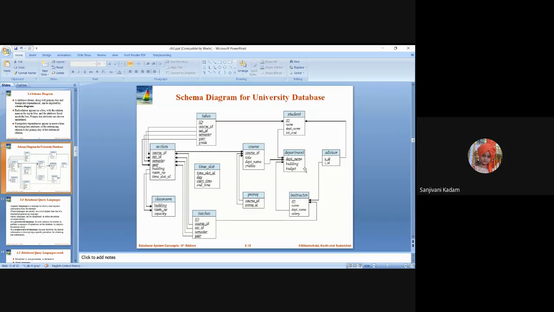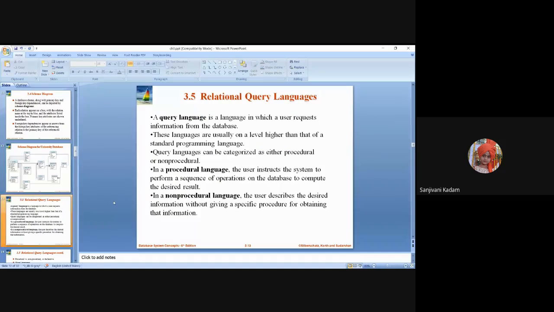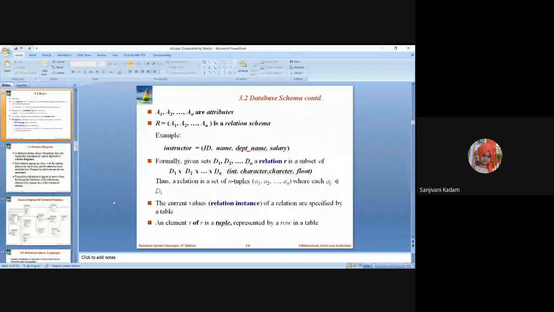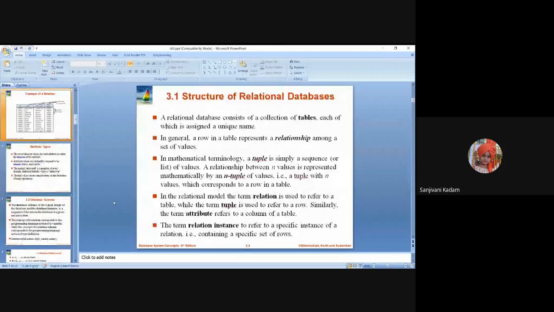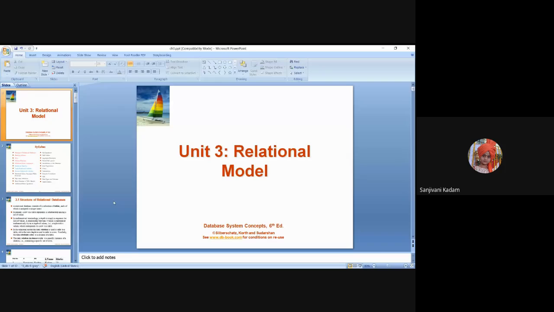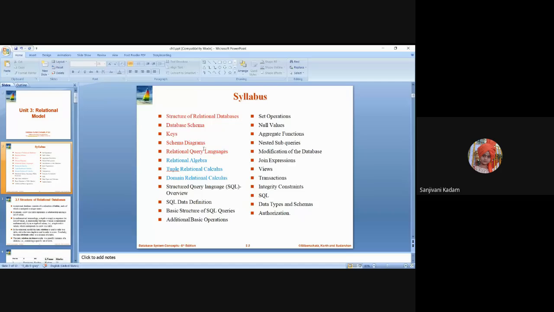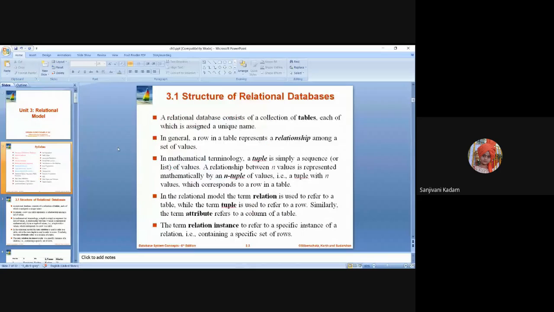Okay, let us revise what we have studied. From the first chapter, first part, only this part is remaining. Shall we cover this point or shall we cover it in the next lecture? Relational query languages, only a single part is remaining from the first part. Okay, let us cover that point also.